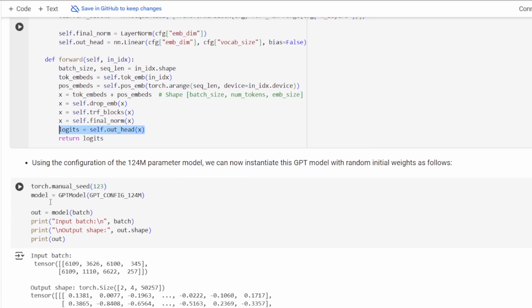So now here we apply it to the input batch that we had. This is the batch that we had. It had these 4 tokens and 2 inputs, remember from a couple of videos ago. And that's what we have there.